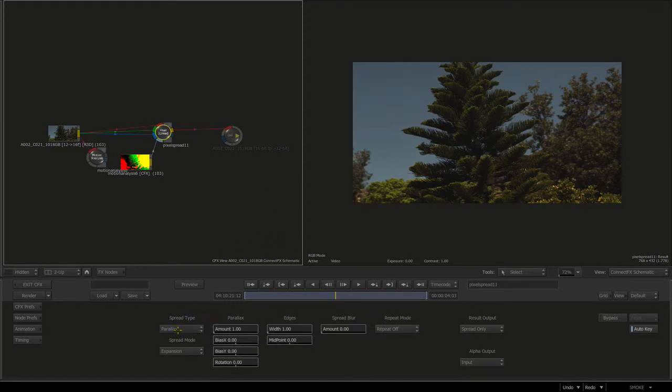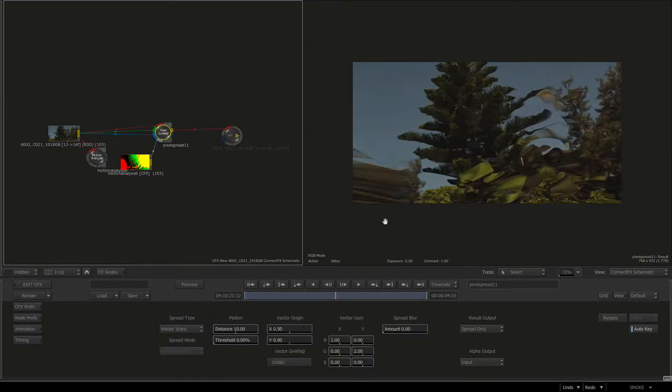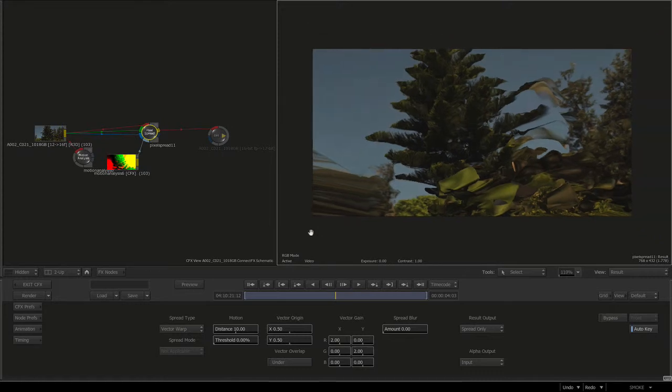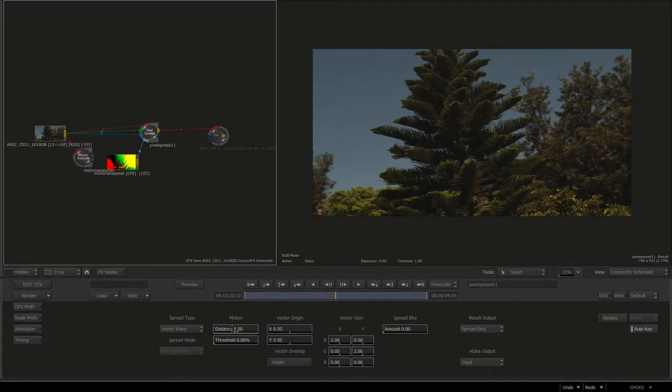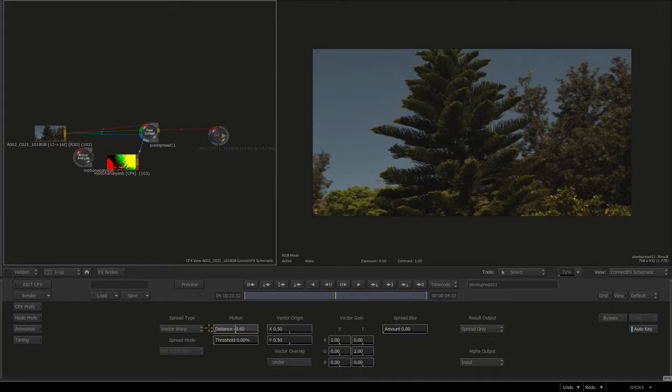The first thing I'm going to do is change this from parallax to vector warp. And it defaults to a pretty crazy value. But what I'm going to do is pull this back to zero, and then pull it in negative, somewhere around negative seven. And I'm just going to pull up the blur on the actual spread of the motion analysis.